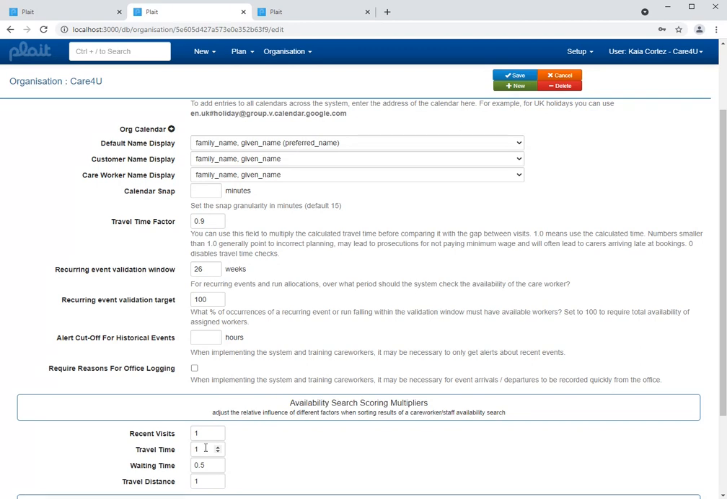If you think that makes no sense and that waiting time and travel time should be given equal importance, you would probably want to set a value here to 1. If you consider continuity of care to be particularly important, you'll want the recent visits weighting to be higher. If you do not want continuity of care to be considered by the algorithm at all, you will want to put a value of 0 here.